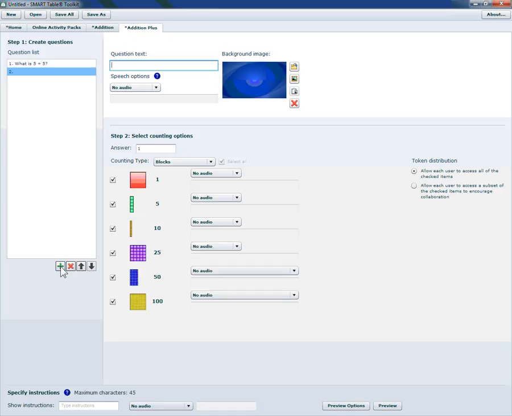And you'll notice when we add another question, it resets everything. It went away from the money that we had selected for the first question back to the default at the top of our counting type, which is the blocks. It went away from our token distribution, that subset option that we had checked. So as you go through with each of the questions that you generate in Addition Plus, you will have to reset all of these things if you want to include them.